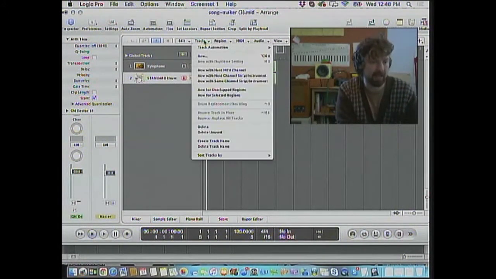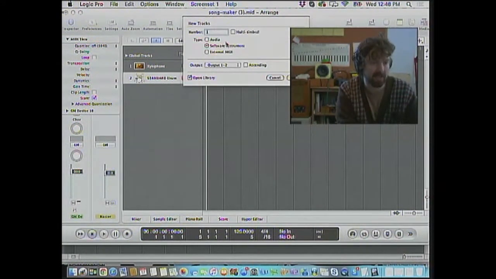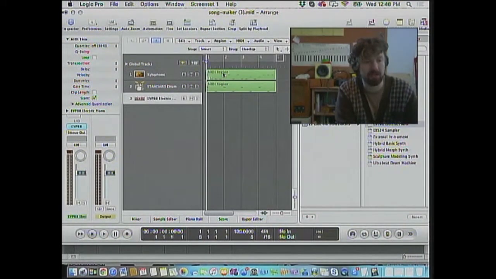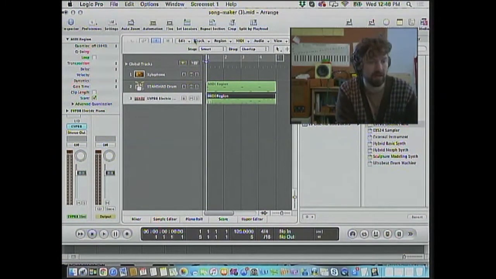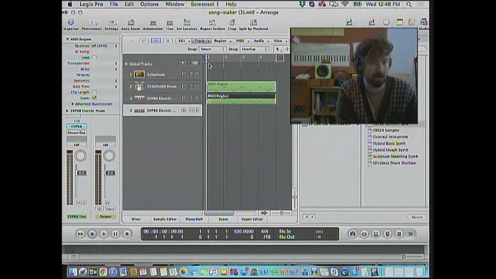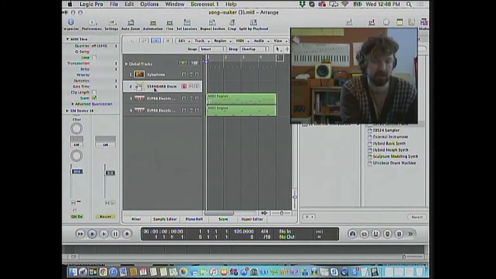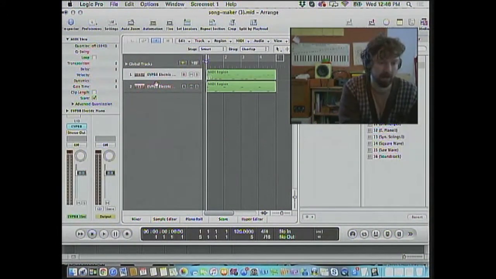So I need to create a new track, and it's going to be a software instrument. Then I'm going to drag that down into there. I'm going to do that same thing again and drag the drum track down there. Then I'm going to delete those other ones because I don't know how to make them work.